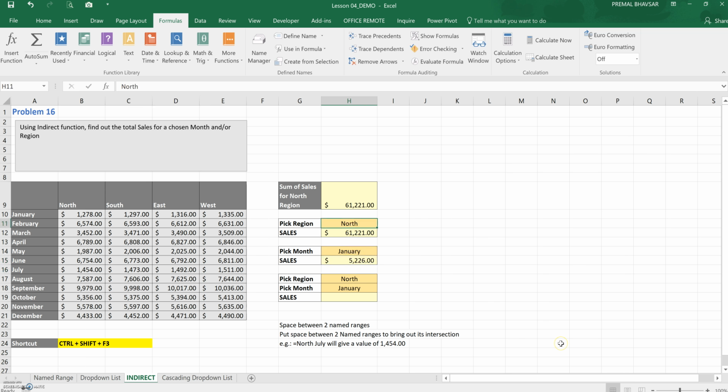Okay, so for example, if we do this now west, and if we want to do for June, well, here you go. Right, now let's do an intersection. So what we are asked to do is, we have to choose the region and month, and you have to find out the sales for that particular intersection. So if West and June, how do you do that?